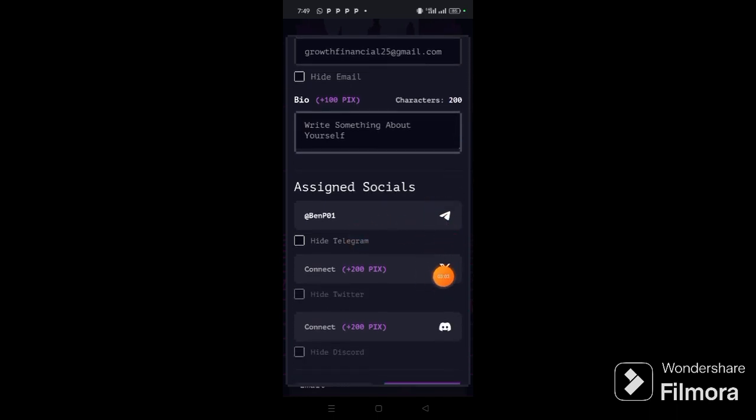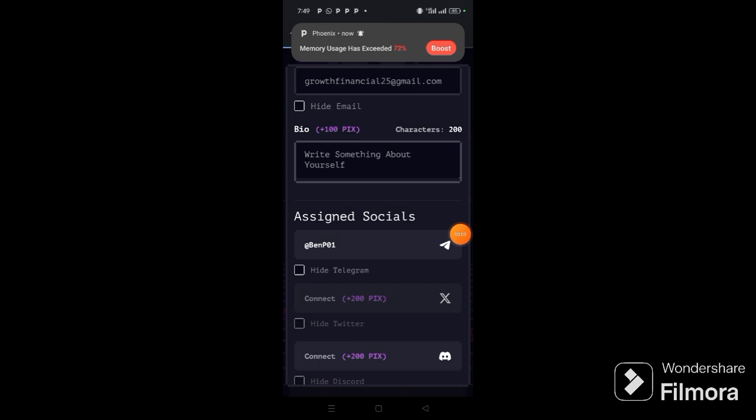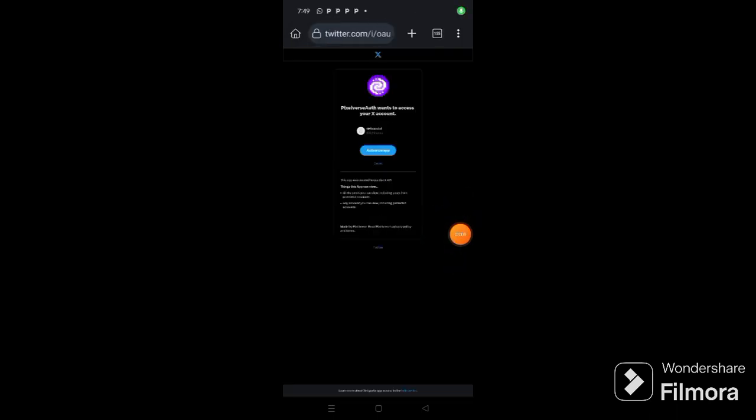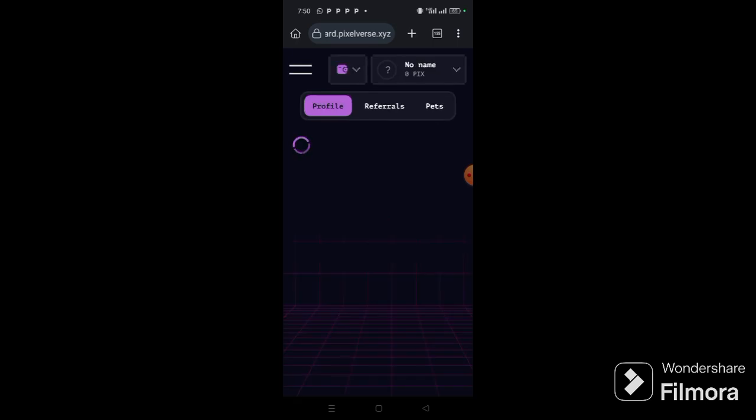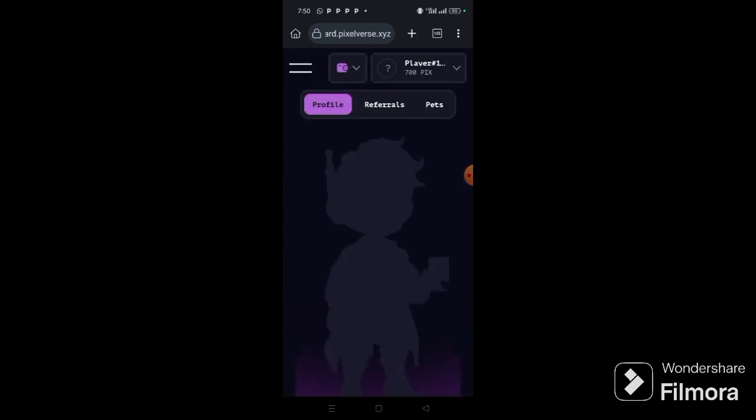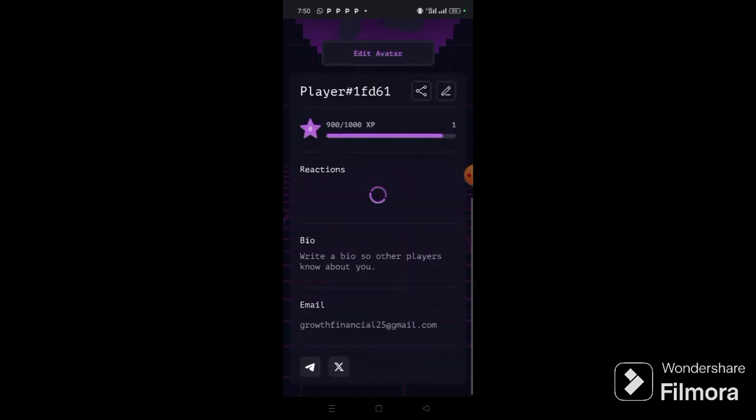So the next one is Twitter. Touch it. You have this interface before you. Click authorize app. It takes you back to the page. Scroll up again. Touch the edit icon.